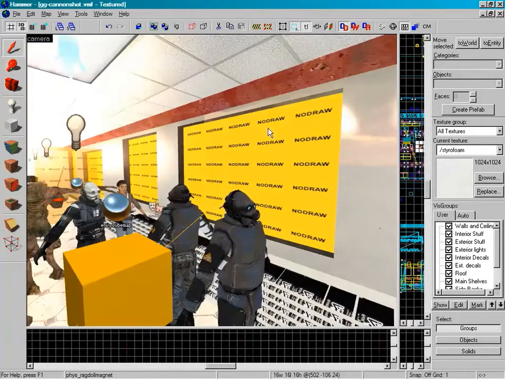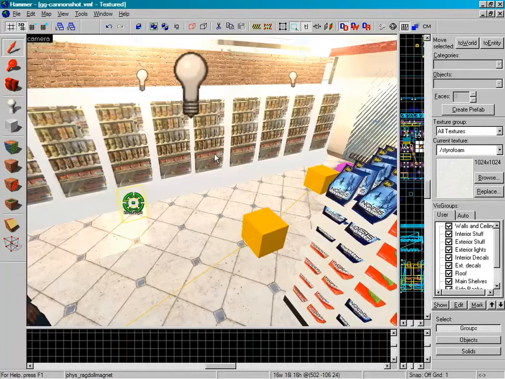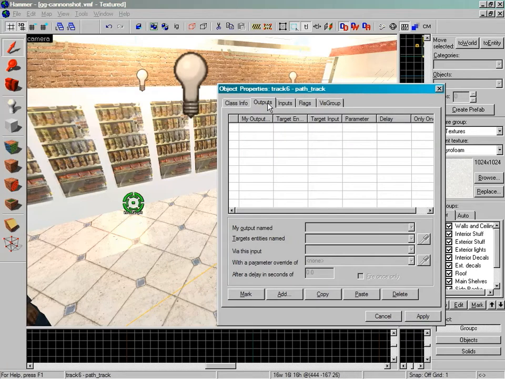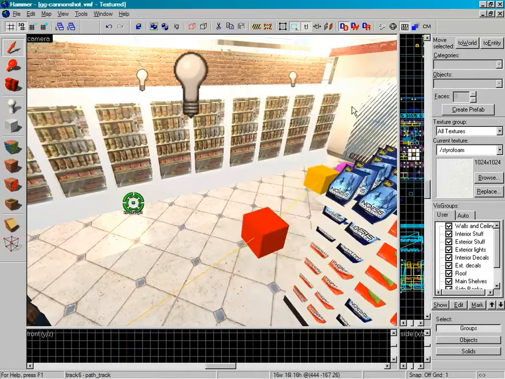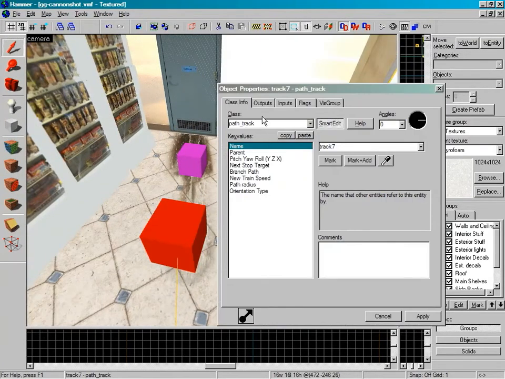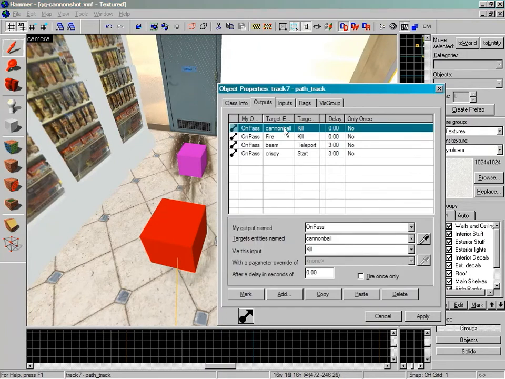And let's look at the remaining path tracks and see what they do. I'll double click on this one, go to Outputs, and this one doesn't do anything. It's just another point in the path. So let's close this one and look at the last one. Double click on it. Outputs. Here we go. Okay, our first command is Cannonball, kill. Fire, kill. Now when you tell Hammer to kill an entity like this, it doesn't mess around. It removes it entirely from the map. It's like it never existed. So when this dwarf reaches the end of the destination, he's just going to vanish.